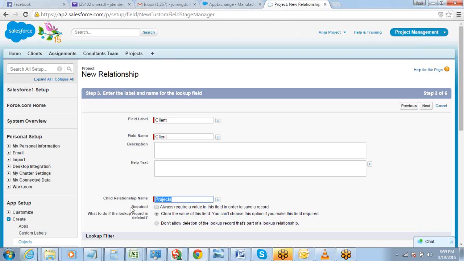There is an option which says required. Do you want this relationship field to be required, which means do you want this field to become a mandatory field? As simple as that. If you want this to be a mandatory field, make it required. Otherwise, it will not be required. There is one more nice thing here, which says what to do if the lookup record is deleted. One option is clear the value of this field. You can't choose this option if you make this field required. The second is don't allow deletion of the lookup record, which means if the parent is being deleted, what do you want to do with the child?